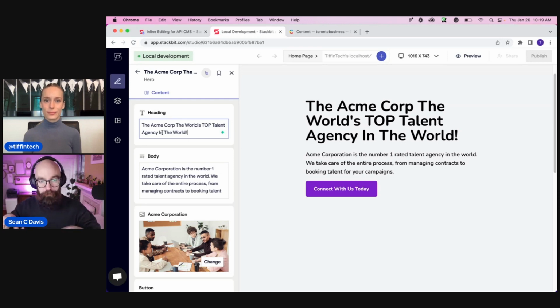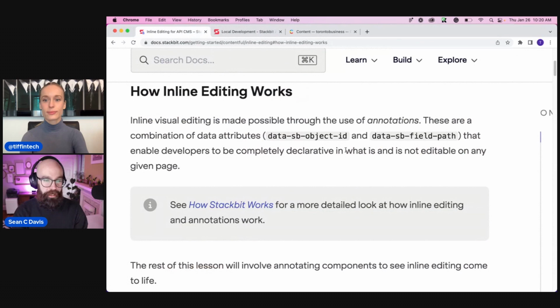Now we can put a little highlight around the heading, which we'll show in a little bit, and give you this experience of changing it. And when you save it, we know exactly where that content is supposed to be stored in the content source. So that's kind of the background to why we're doing this and how the visual editing is going to work.